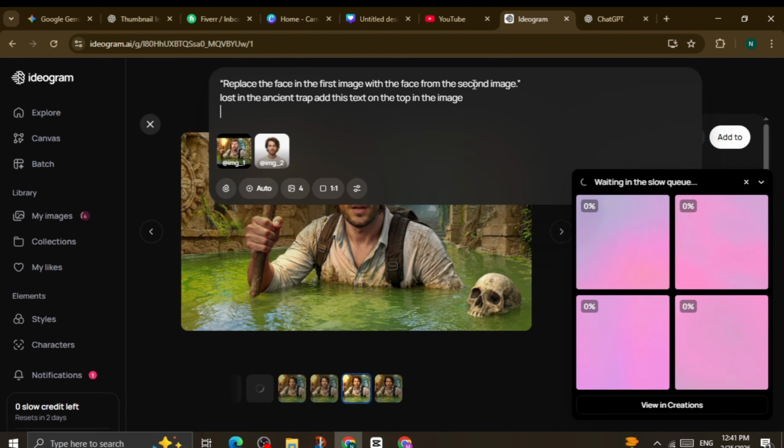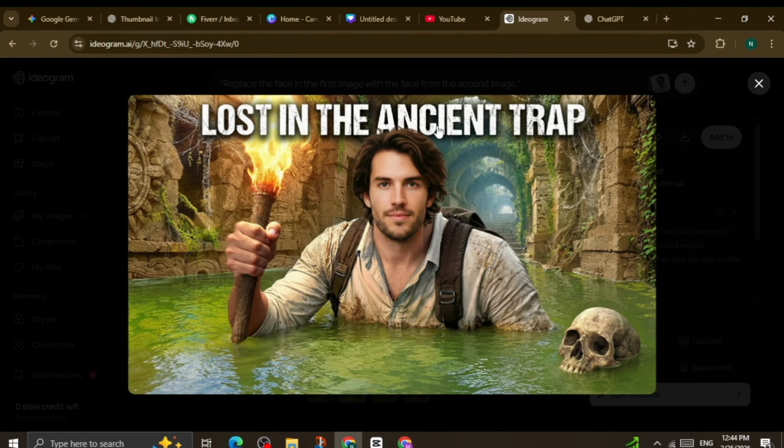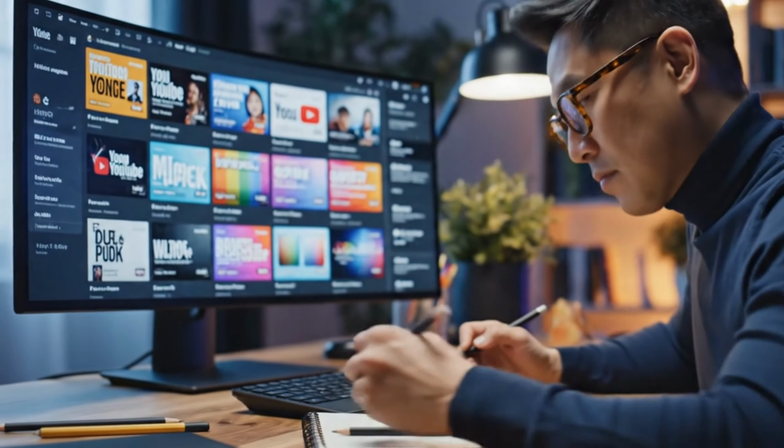If you want to add text to your thumbnail, simply modify your prompt. Add a line like add bold text at the top that says put your text here, whatever you want, then click to generate again. Ideogram will create a version with the text integrated into the design. Download the best one. Now let's talk about thumbnail ideas.